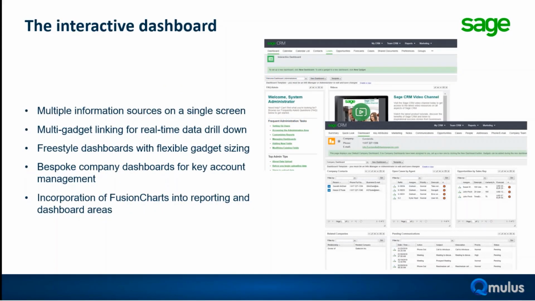Interactive dashboards were introduced in Sage CRM version 7.0 and have since become a very popular productivity tool. The ability to access multiple business sources at once on a single screen allows easy access to data analysis at a glance. Users are also able to respond faster to customer queries by connecting multiple gadgets for a more dynamic, comprehensive view of their customer data. They essentially remove the need for users to switch between screens to access relevant data, and therefore enhance productivity.